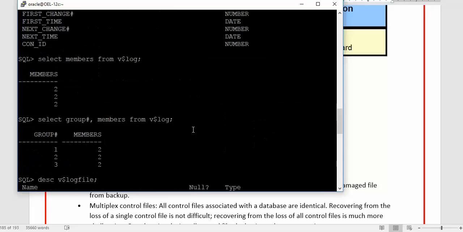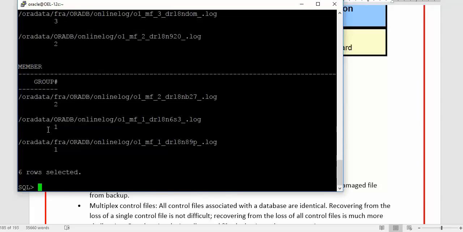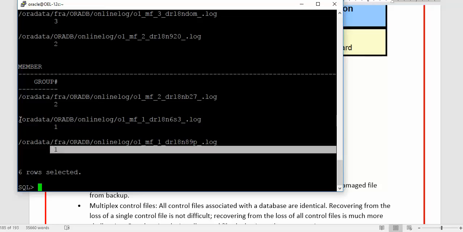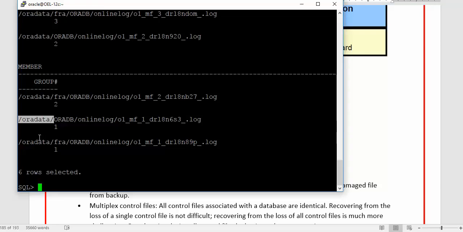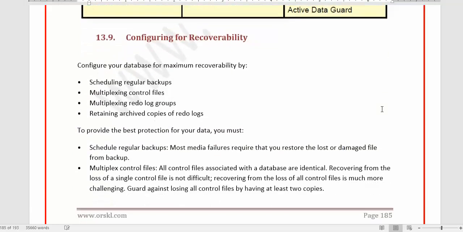Now if you see, in group number 1 there are two redo log members. One is in RRDB, one is in FRA, right, for the same redo log group 1. But in reality, both should not be in /raw data. One should be on one disk, another one should be on another disk, so that when you configure multiplexing you are safe from failures.